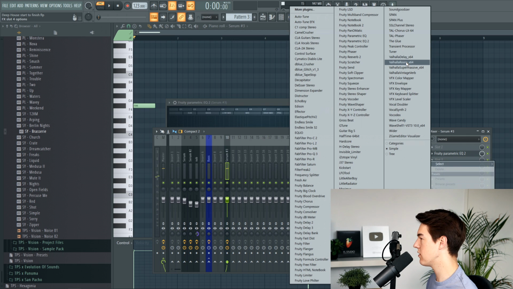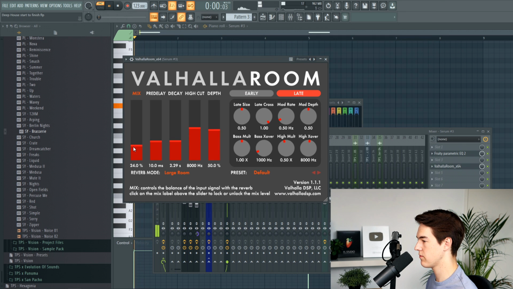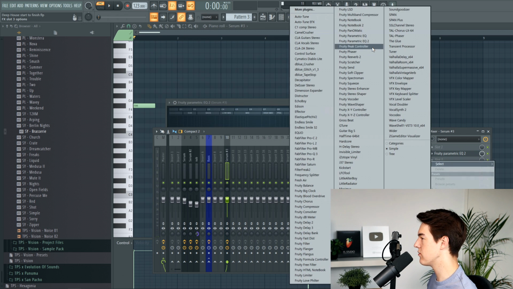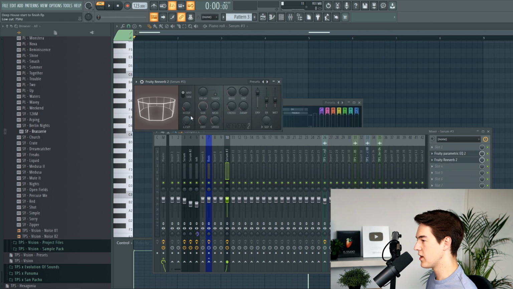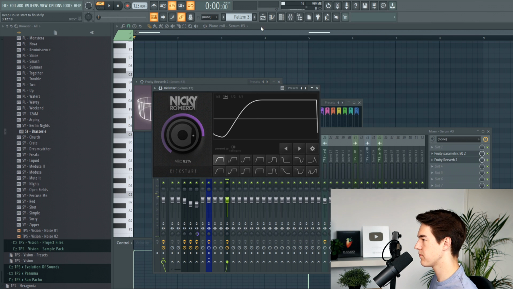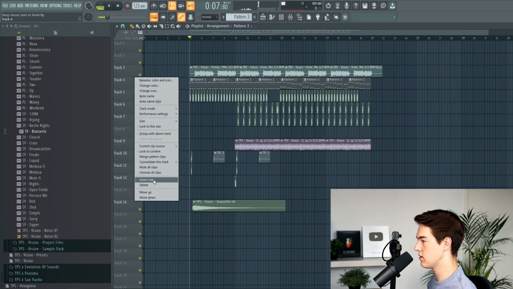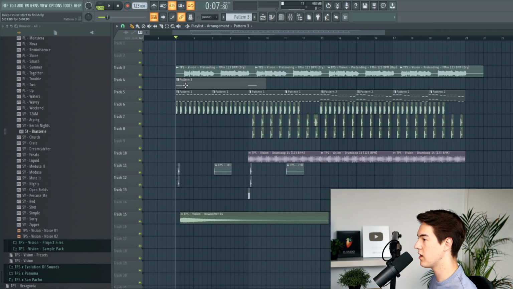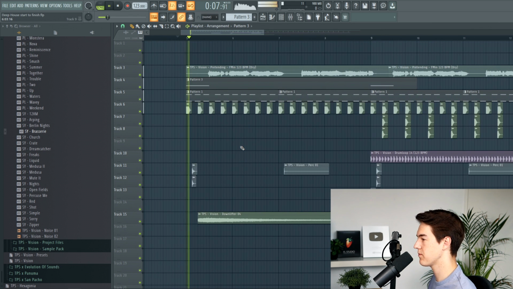Add some reverb with Valhalla Room. Or maybe I would just want to go for reverb 2. Feel like this works better for this brass. And some side chaining as well. Let's see if we put it on top of the bass line.